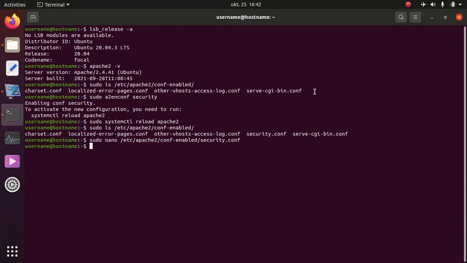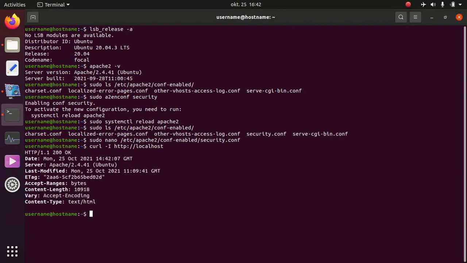Now see the header before. Enable the config file. And now see the header after.